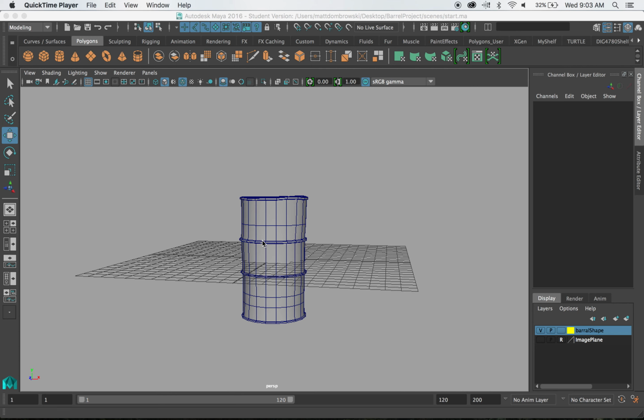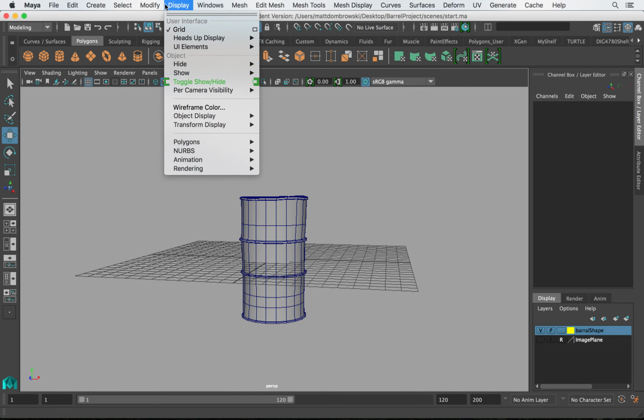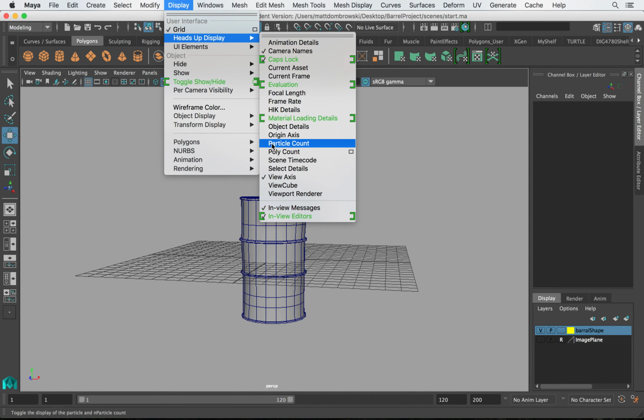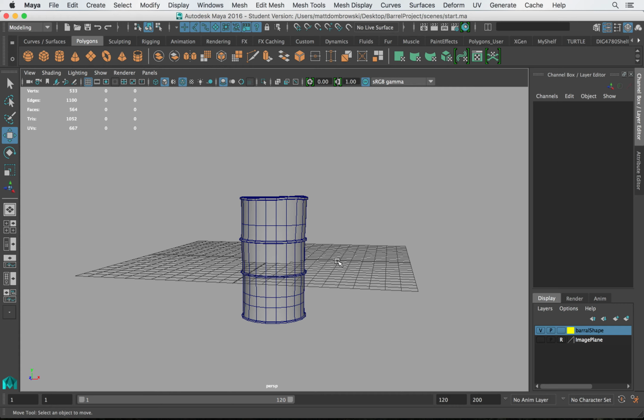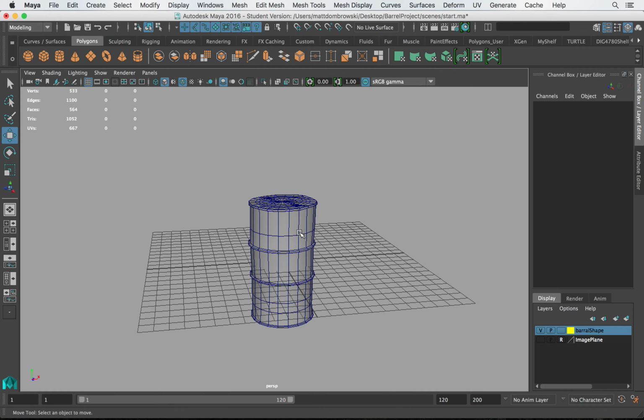Let's continue our modeling of the barrel. Now we're going to take this barrel and add more topology to it. So currently it's a very low res model. If we go ahead and open up our poly count heads up display, you'll see that currently this is only 564 faces or 1052 triangles.